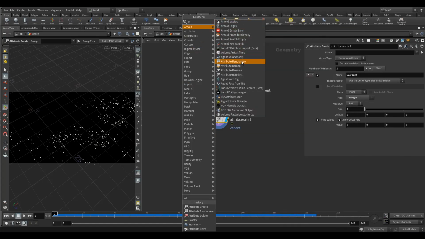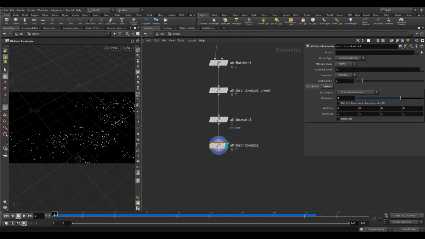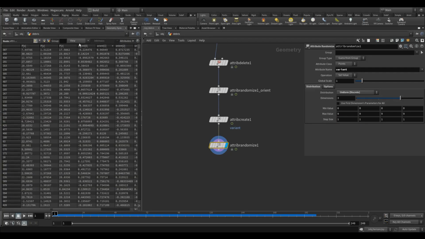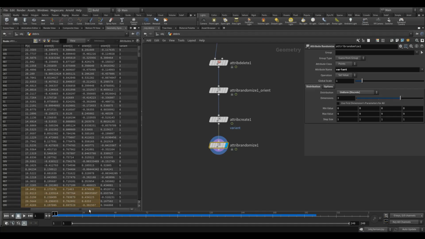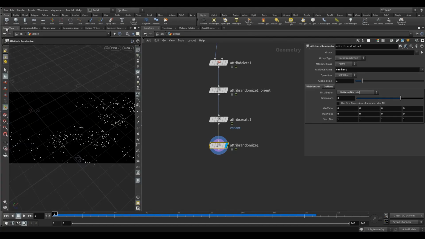Attribute randomize. And so we're going to be grabbing that variant attribute. And we're going to be using uniform discrete, so that will give me values between 0 and 9 with a step size of 1. So they'll be either 0 or 1 or 2 or 3 or 4 or 5, 6 up to 9. So let's have a look at that variant. See, we've got points which are all integers there.